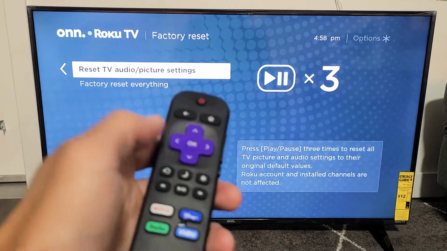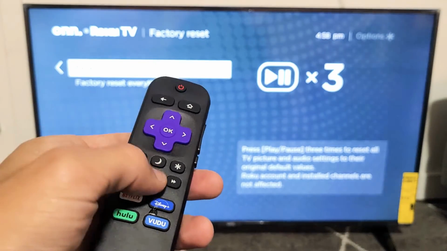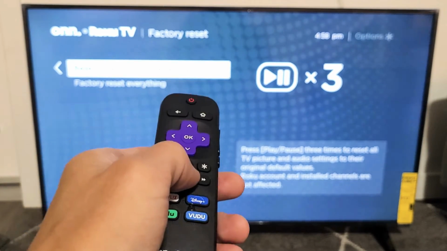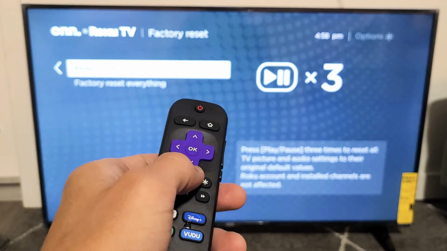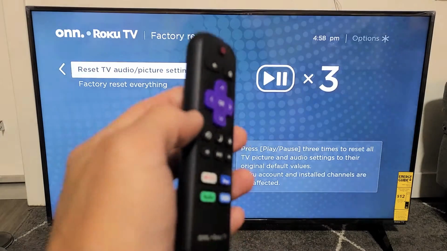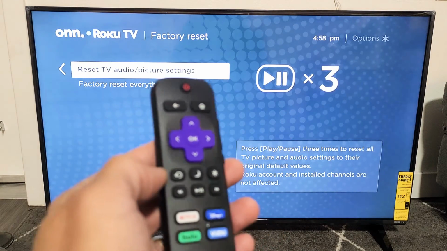What you have to do from here is you need to press the play/pause button right here. You want to go ahead and press that 3 times. And then what that's going to do is just reset everything back to the original default values or settings. Anyway, that's how you reset your TV audio and picture settings, okay?